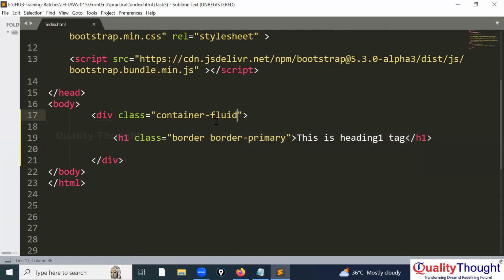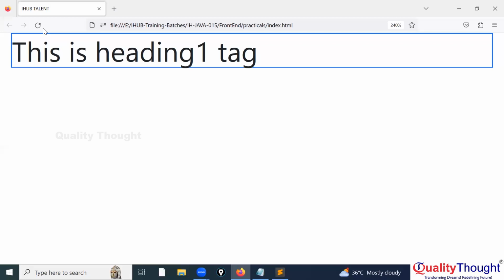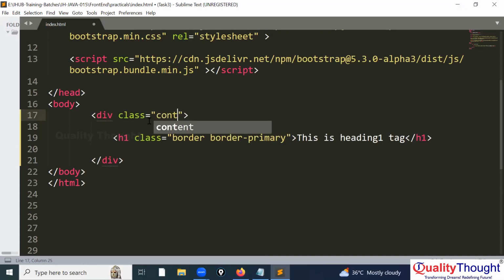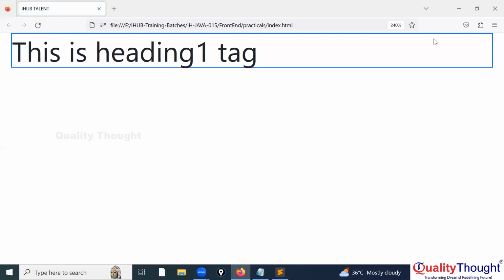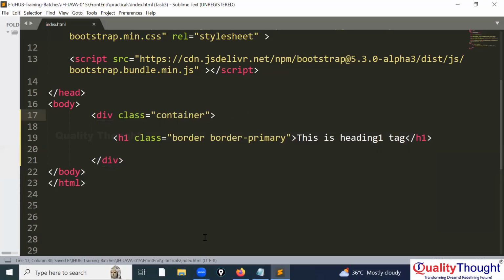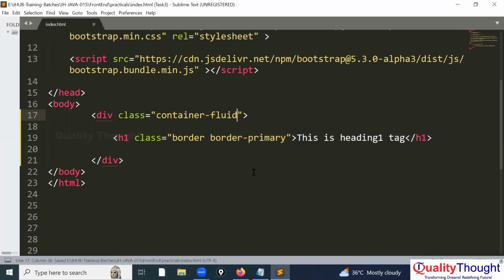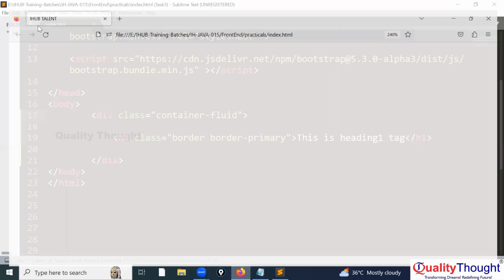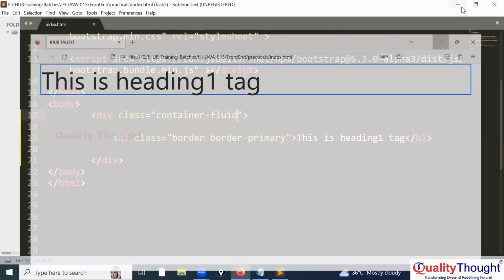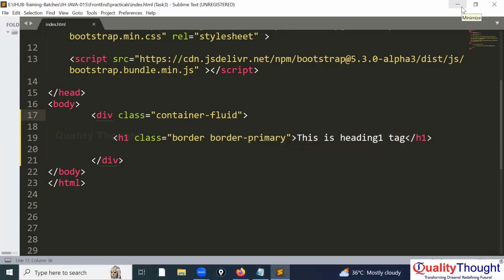What happened? Okay, we apply the border now. One second. Refresh. Container-fluid. Refresh. I think we need to take container only. Refresh. No. Container-fluid is not working. Again, what is coming? Gap is coming. Why is the gap coming? One second, guys.